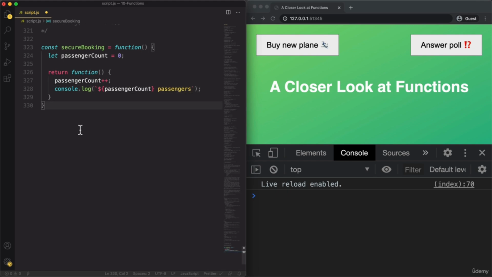All right. And now let's call the secureBooking function and then store the result in a variable called booker. This is actually pretty similar to what we did previously in the lecture on functions returning other functions. So we have one function here that we call, and this function will return this new function. As we call secureBooking, it will return exactly this function, and it will then be stored inside this booker. And so this is going to be now a function as well, right?